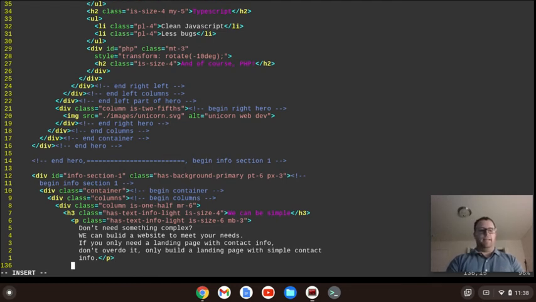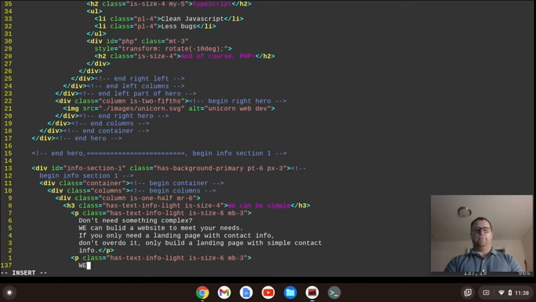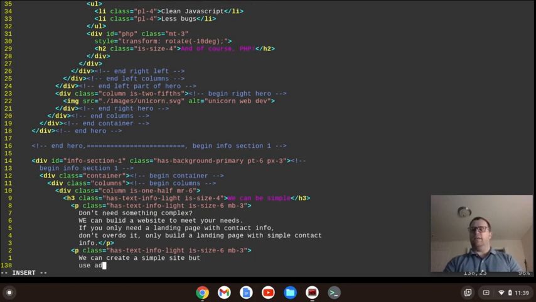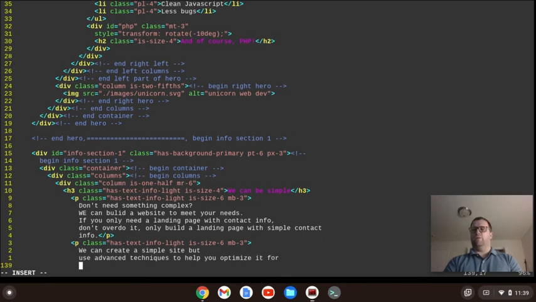Okay. Next, we're going to have a paragraph with a class equal to has text info light is size 6, margin on the bottom of 3, and say something. We can create a simple site. So this is for the static sites that you're going to build, but use advanced techniques to help you optimize it for speed and SEO. That's search engine optimization.